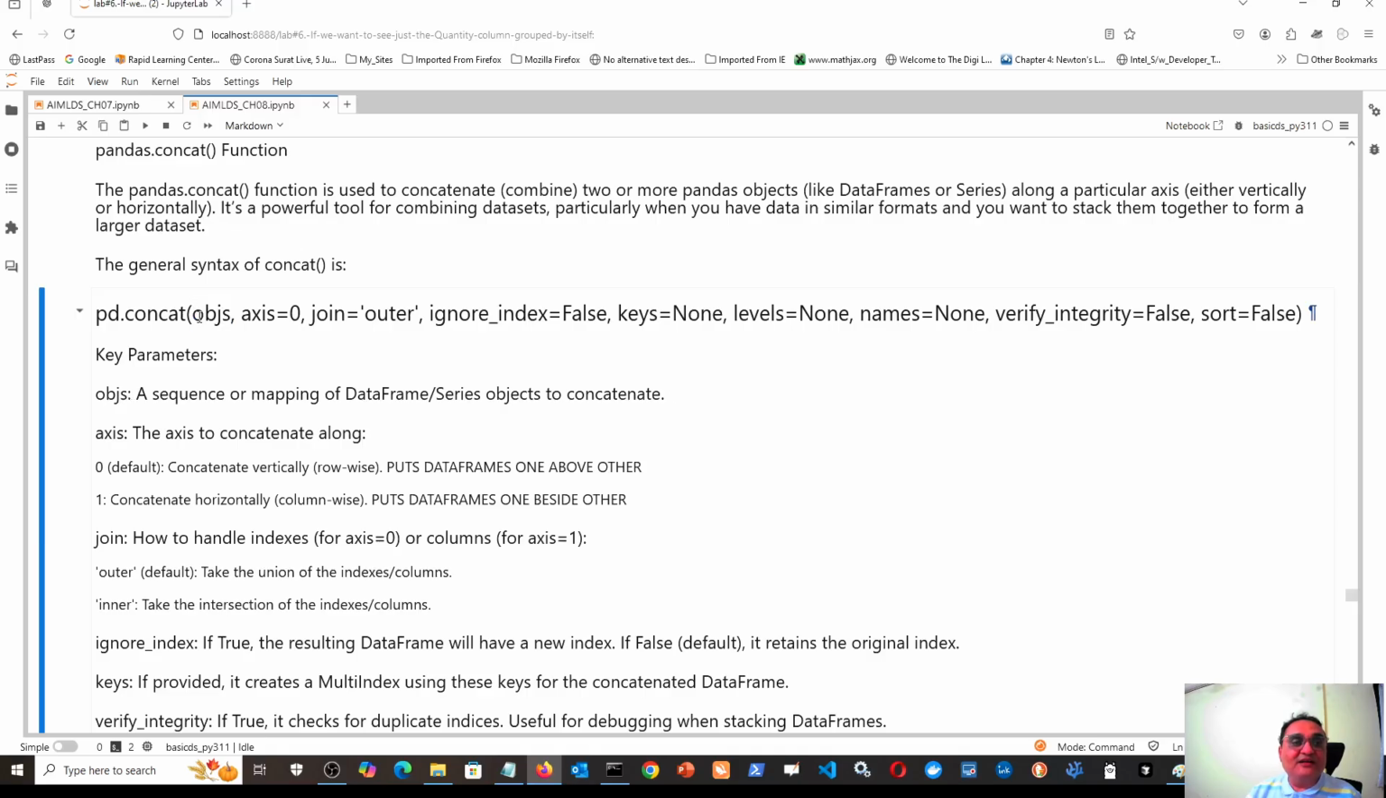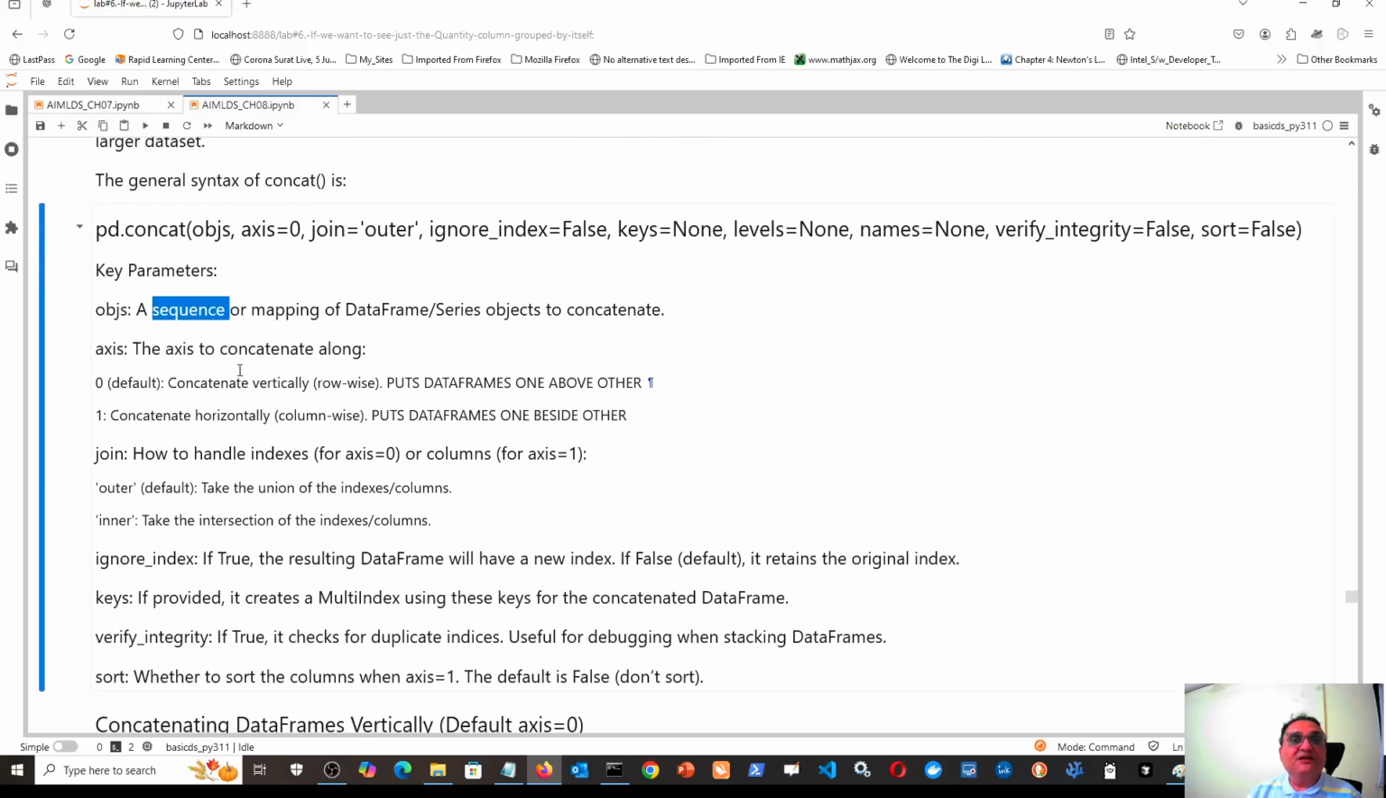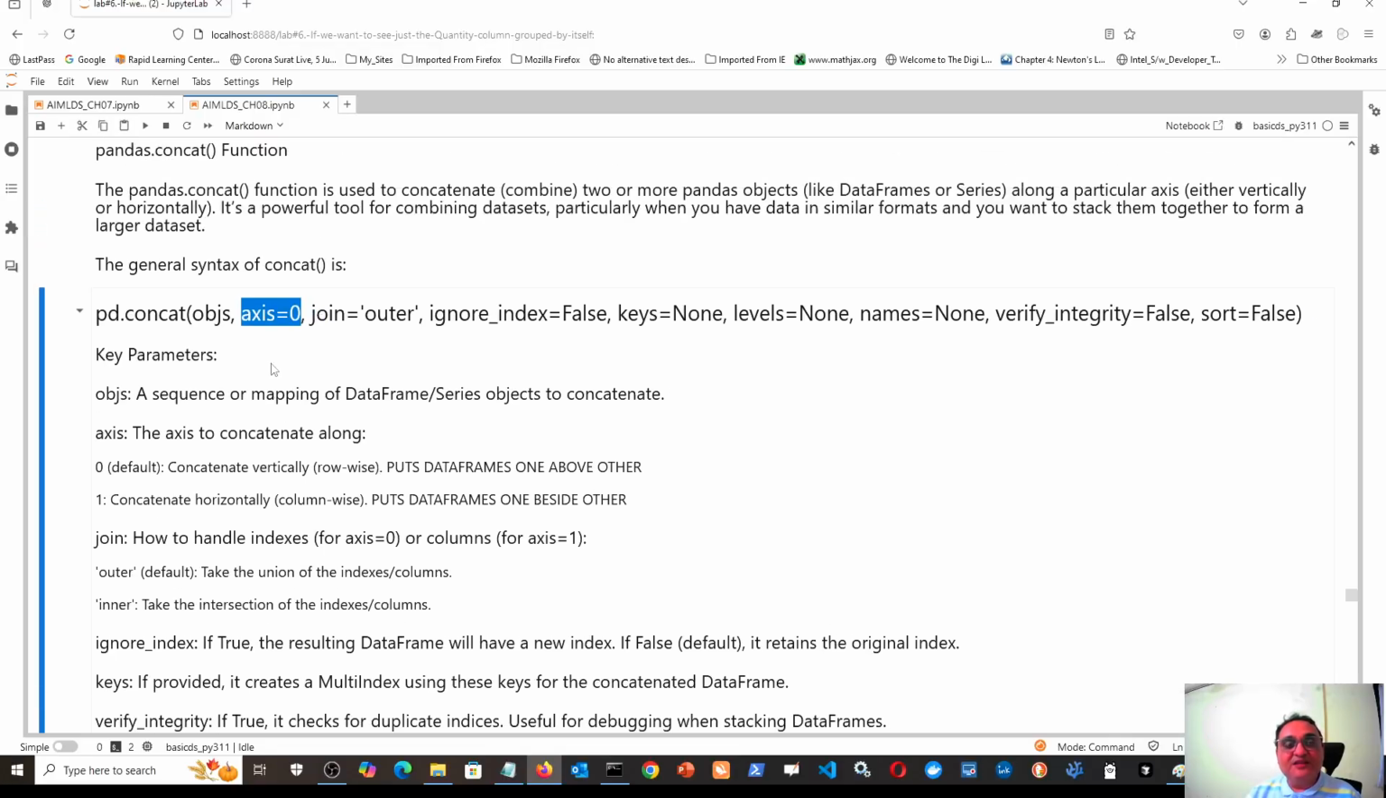And not only that, I said that you have to supply a comma separated list, but it can be not only a list but any sequence. That is important, that any sequence type object can also be provided. Axis equal to 0 is the default behavior. That means if nothing is specified about axis, then pandas will create data frames one above another.